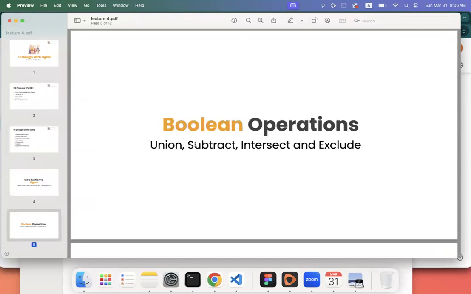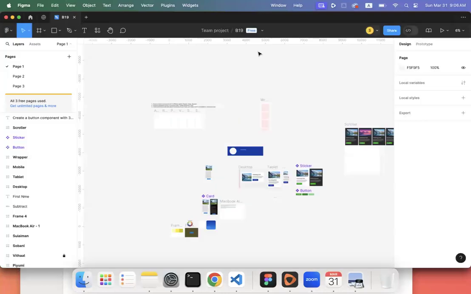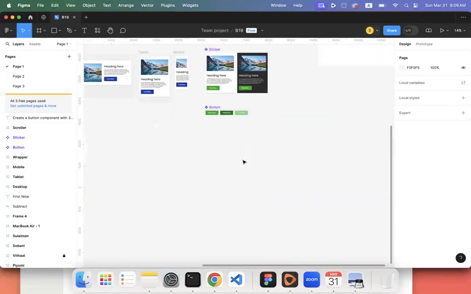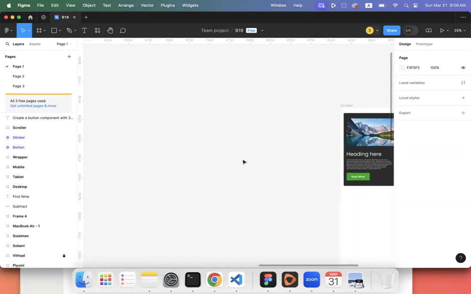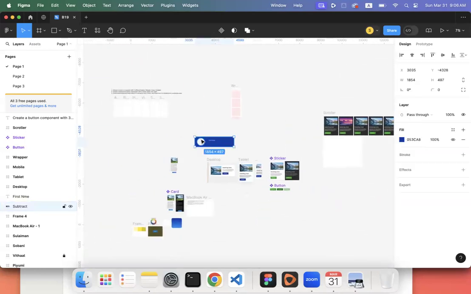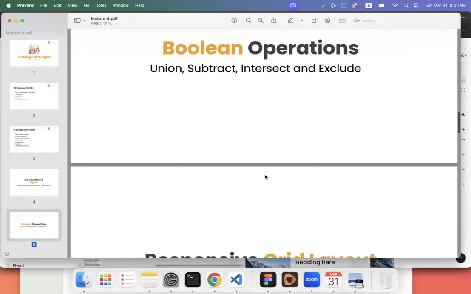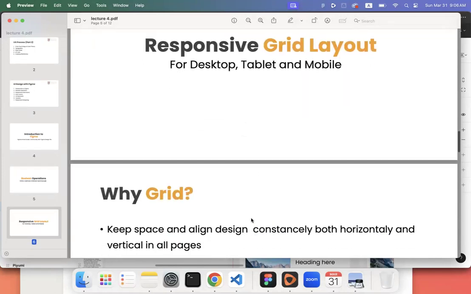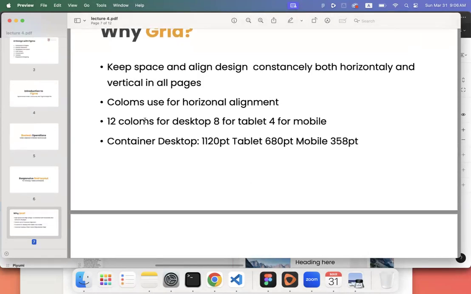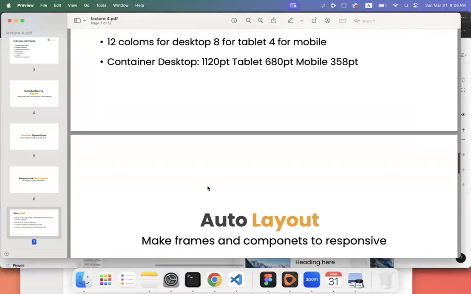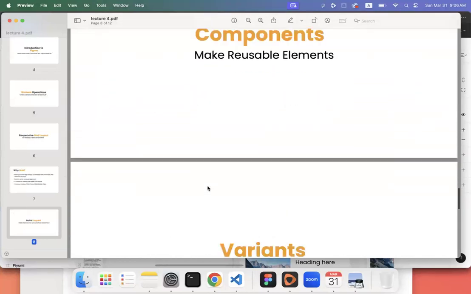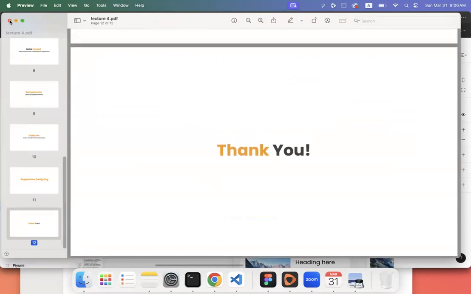These are the boolean operations: union, subtract, intersect, and, so let me show you an example, this one, and exclude in boolean operations. And we talked about responsive design layout and use of the grid, how many columns we should have in different device sizes. For example, we do a 12 column layout in desktop size, 8 columns for tablet, and 4 for mobile. And auto layout. Okay, we covered up until here.